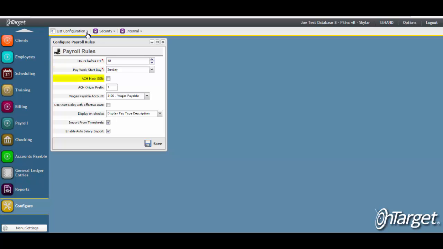If ACH mask SSN is checked, only the last 4 digits of the employee's social security numbers will be displayed in the ACH file. The ACH origin prefix parameter is available in the event that your particular banking institution requires a prefix to be added to the ACH file. Enter any prefix here as required.